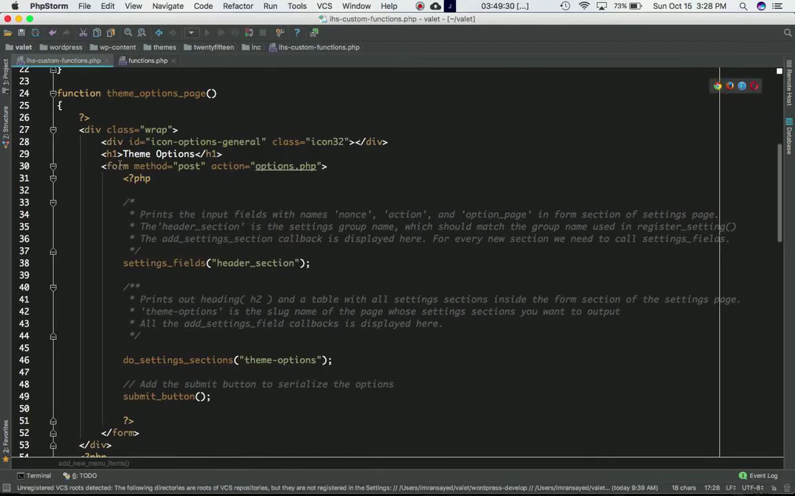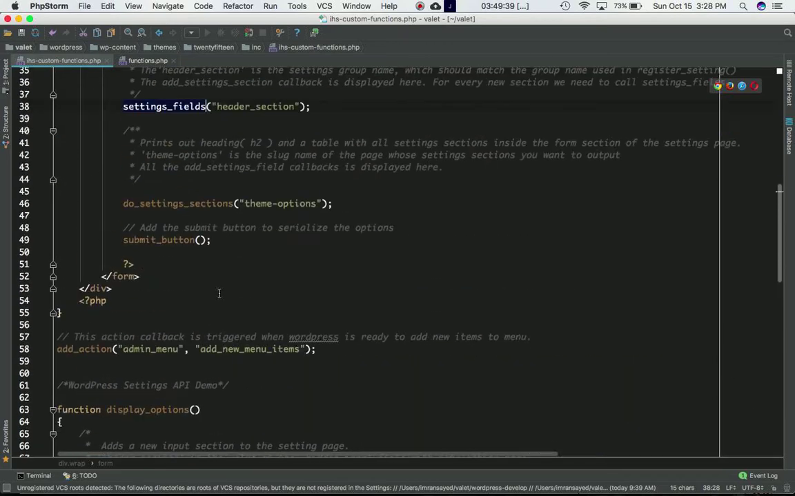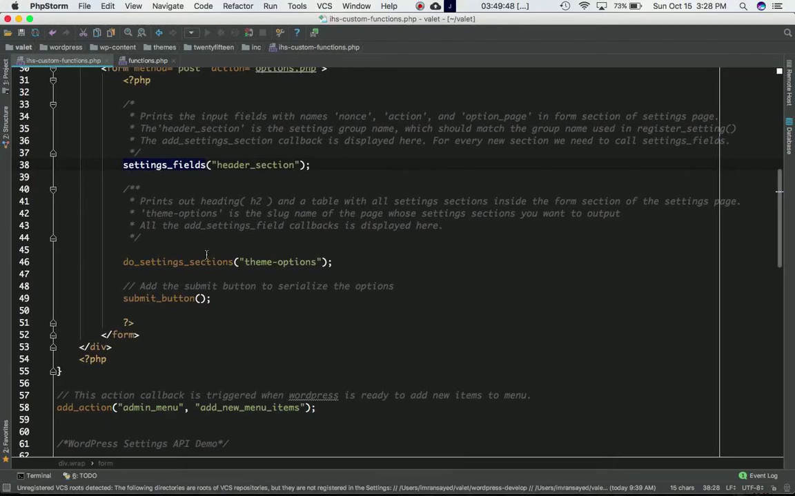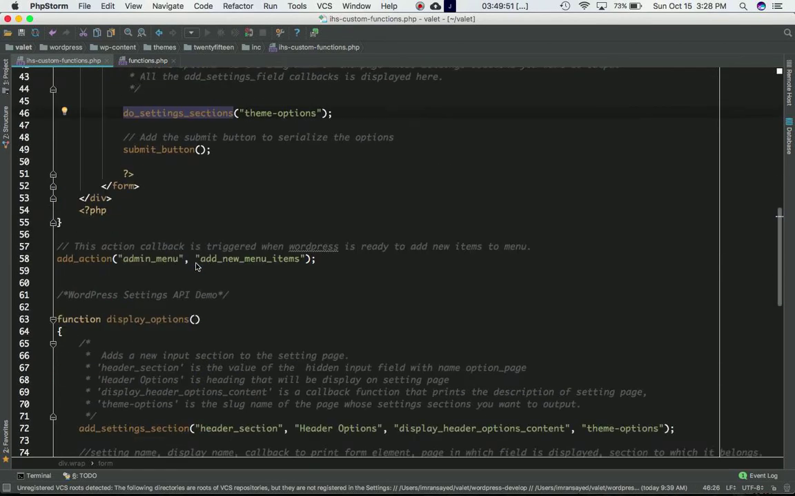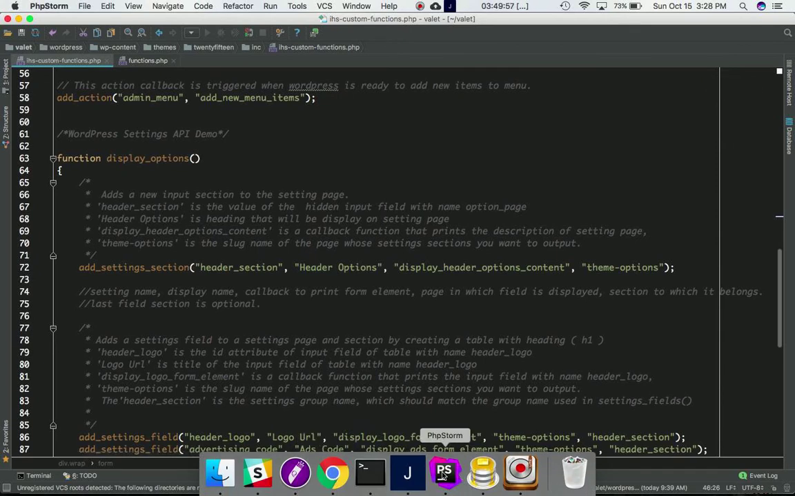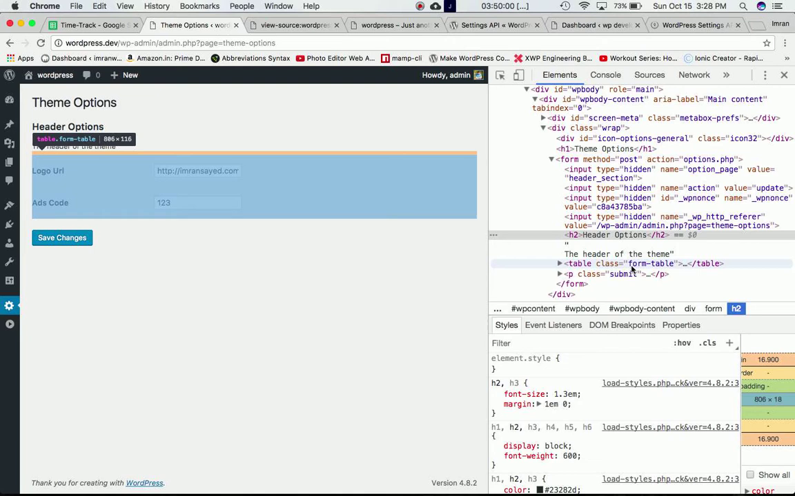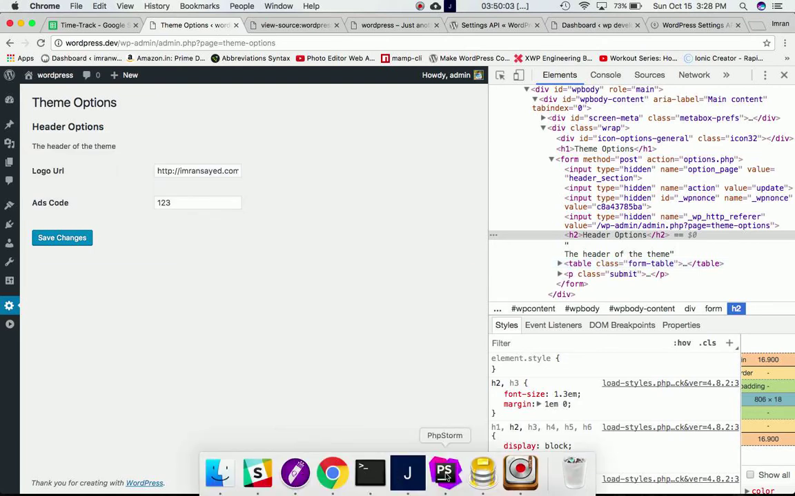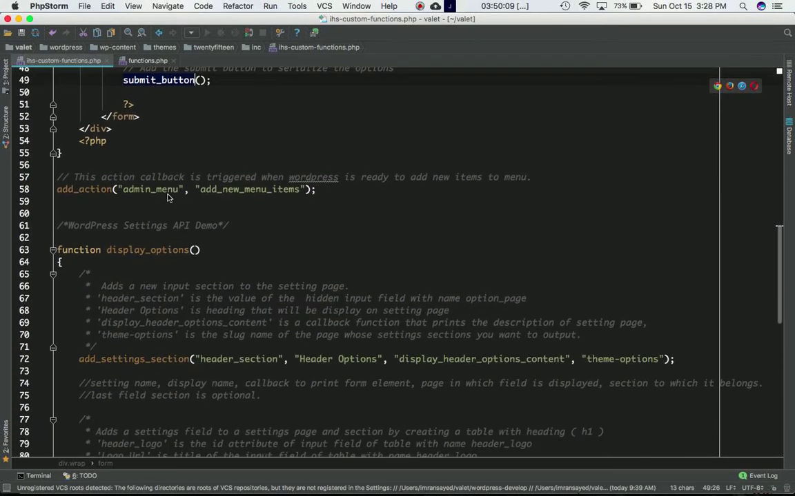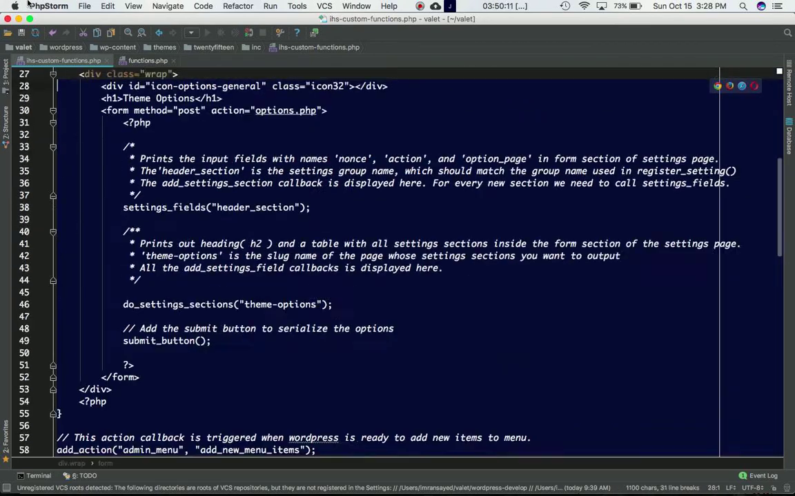And to display that, we are creating form within the div tag settings field, which in turn calls the add settings section and displays the input, this section right here. And then you have the do settings section function, which calls the add setting field functions, which in turn displays the table right here, table content. Okay. And then you have the submit button. Okay, cool. So if you've understood till right here, you've understood this part.